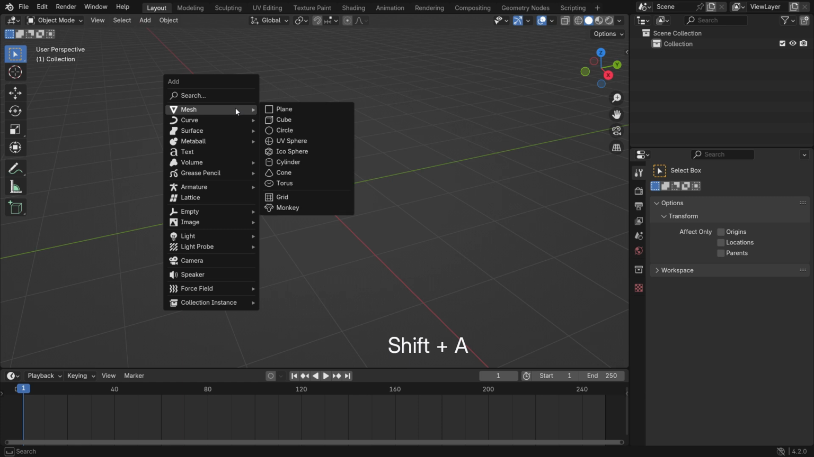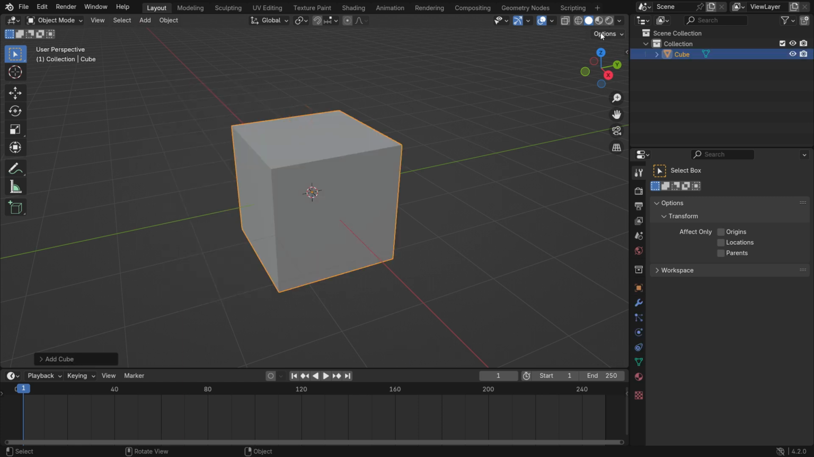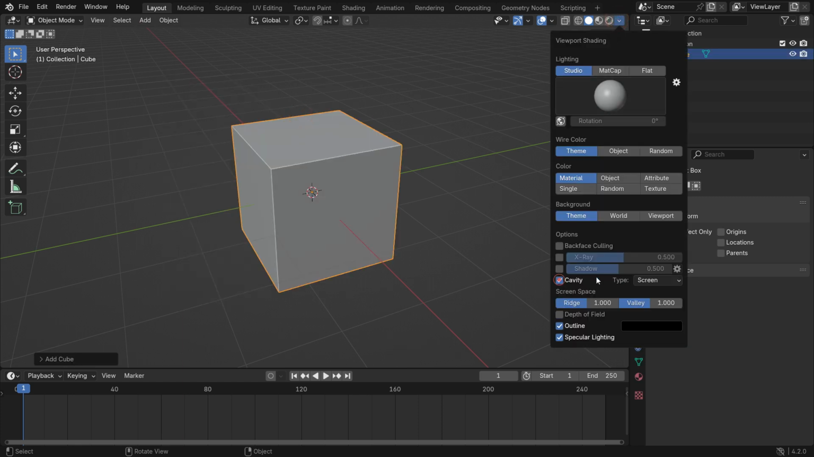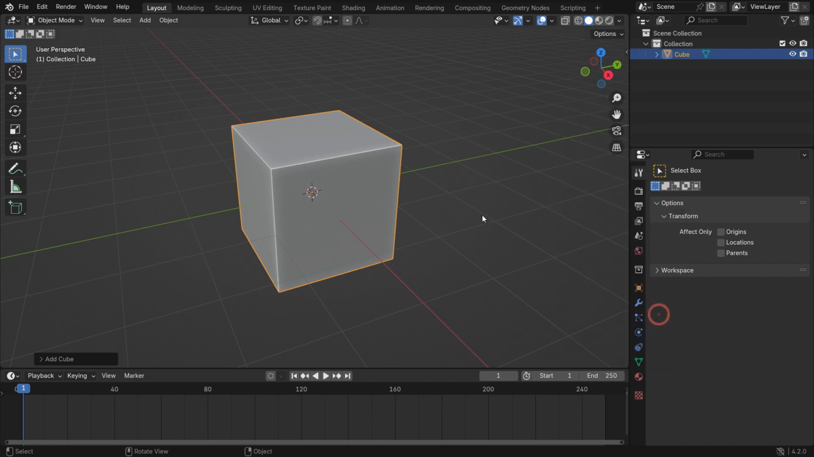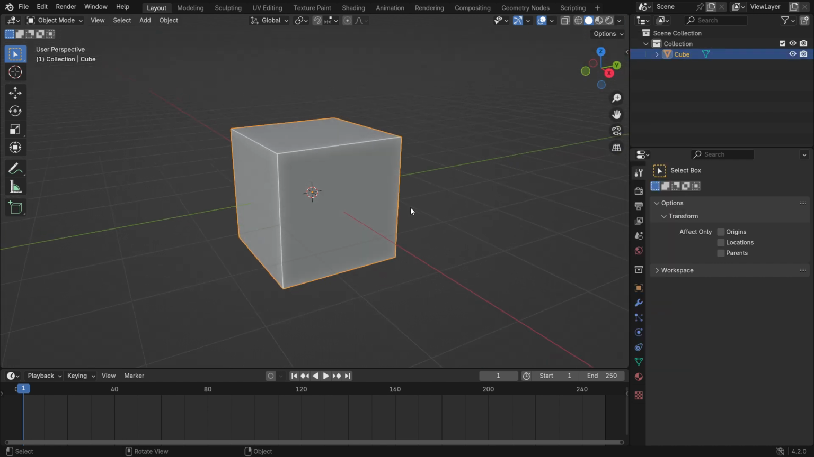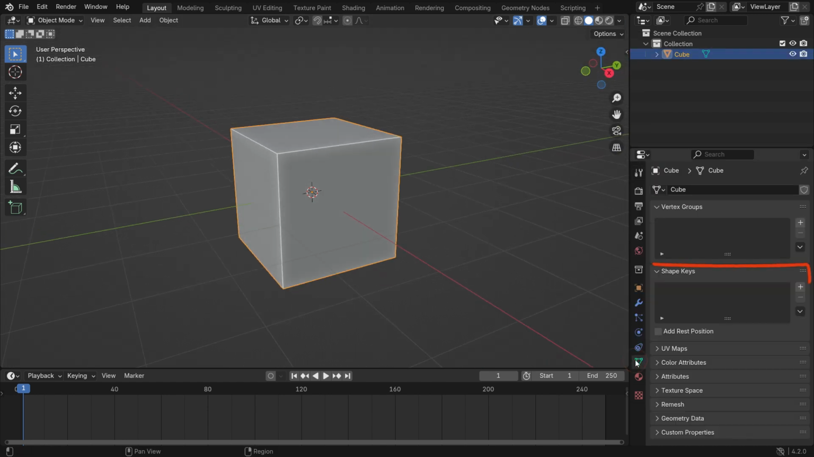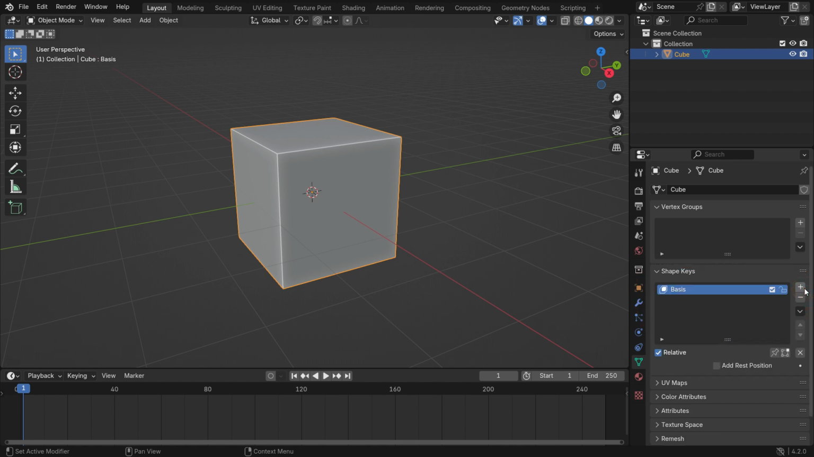Add a cube object. Go to the Object Properties tab. In the Shape Keys panel, click the plus button to add the basis shape key. This is the default shape of the object. It is the starting point before any modifications are made.